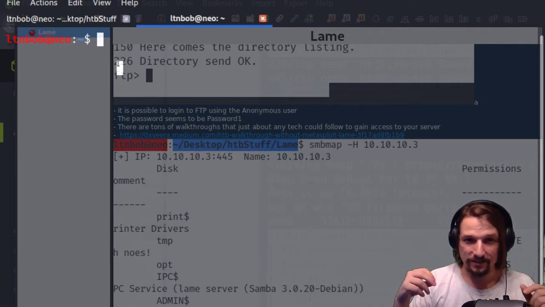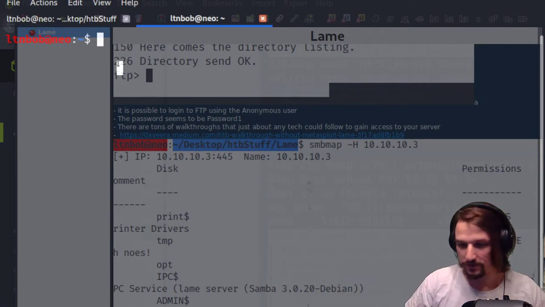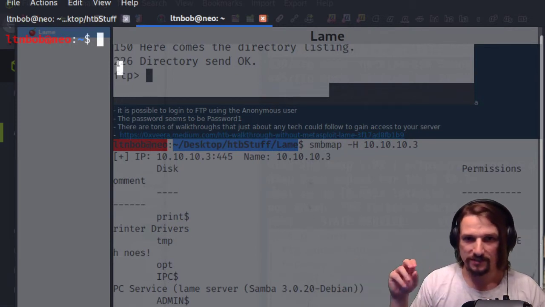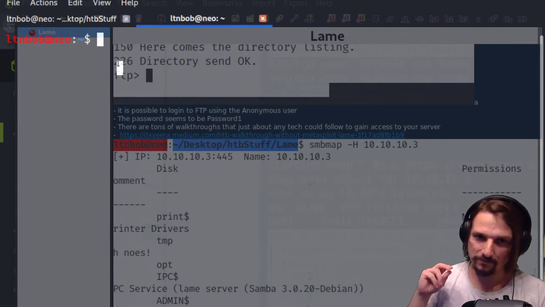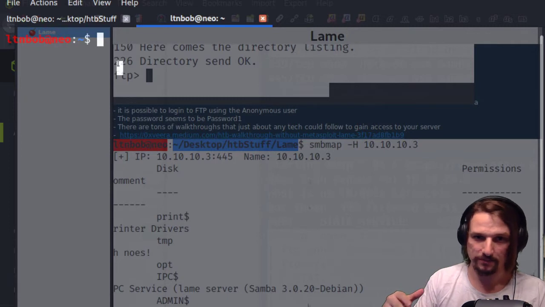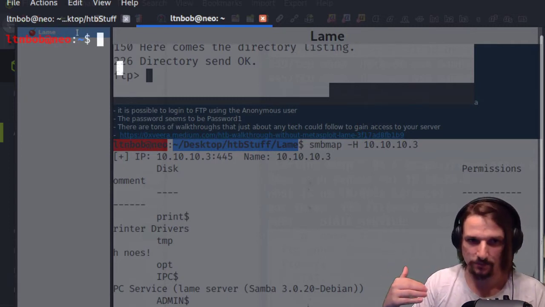But in this portion of our stream, we're going to try to get through Lame as fast as possible. And by doing that, we're just going to follow some of the steps we did in our documentation and some of the steps that we covered.